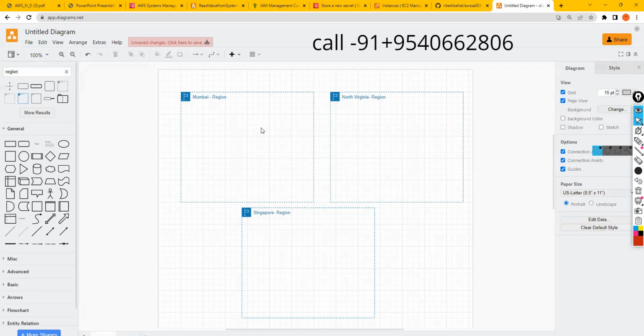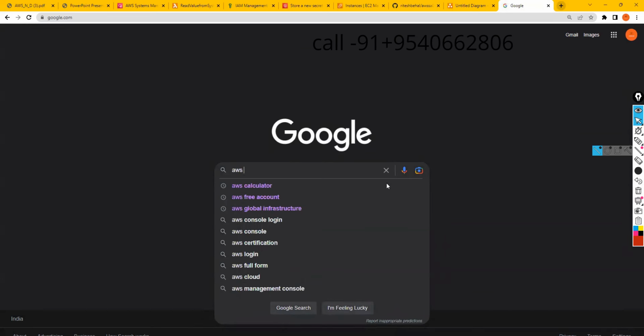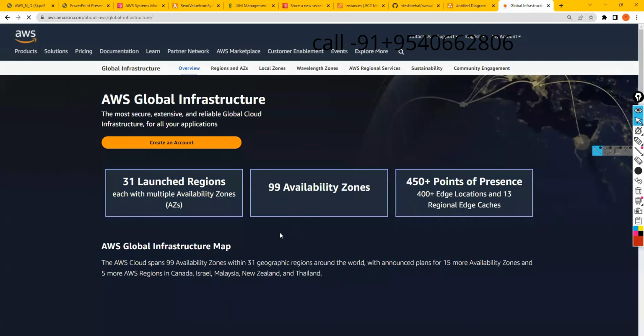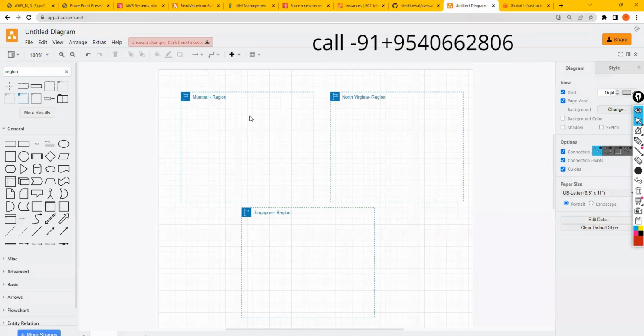Now you might be asking, why is AWS creating different regions at different places? As of now, if you go with the AWS documentation, we have more than 31 regions available. If you go to the AWS documentation, it will show you the exact number of AWS infrastructure. For this, you will need to type AWS global infrastructure. It will start showing you the global infrastructure of AWS. It says it has 31 launch regions with multiple availability zones. I'm going to explain what an availability zone is, but in short, it has 99 availability zones and 450 plus points of presence.